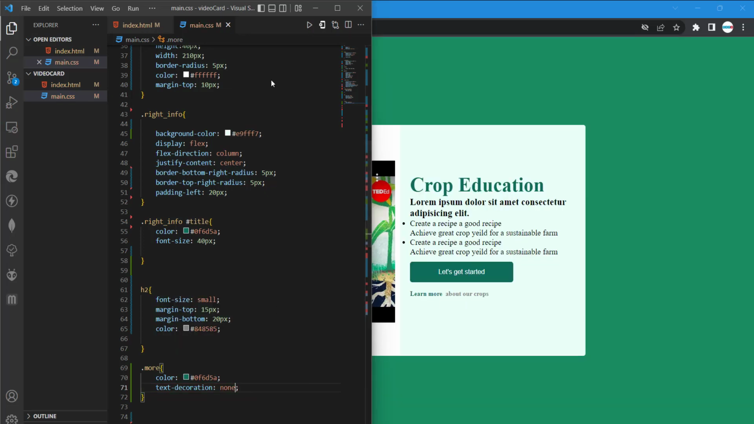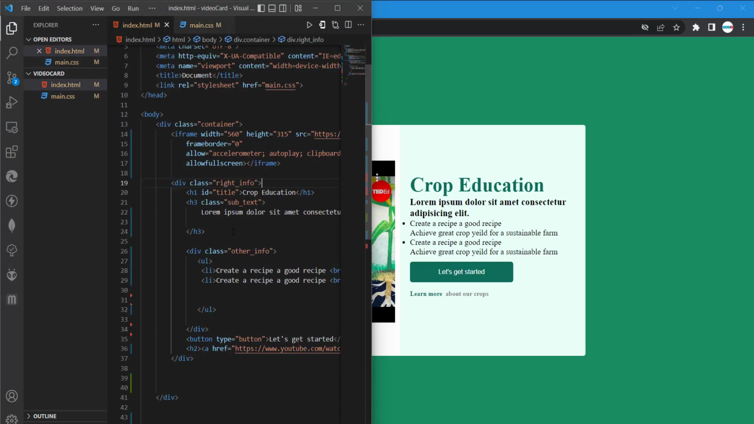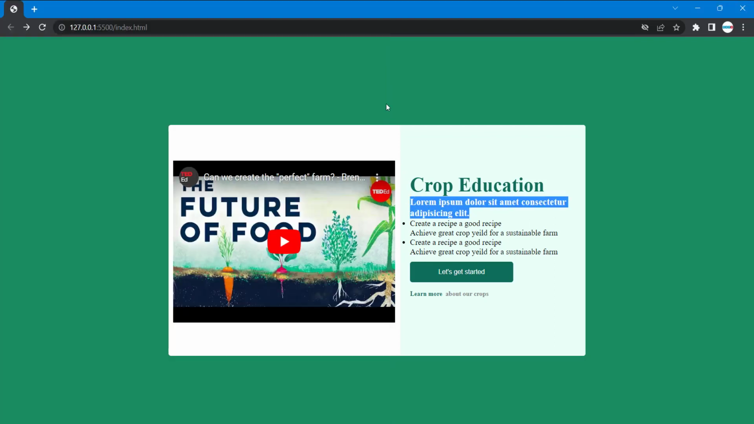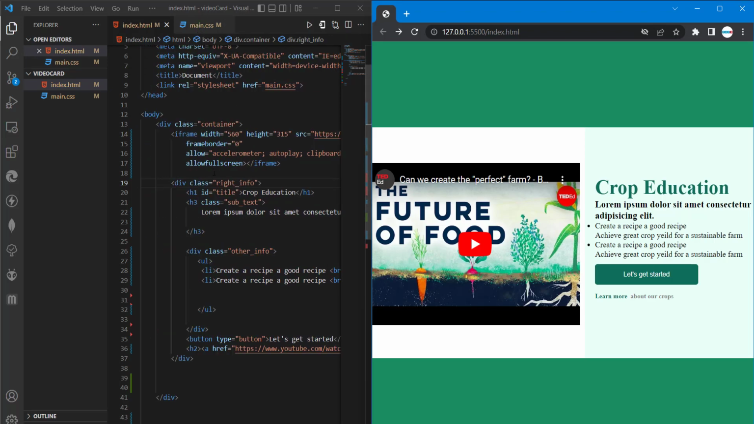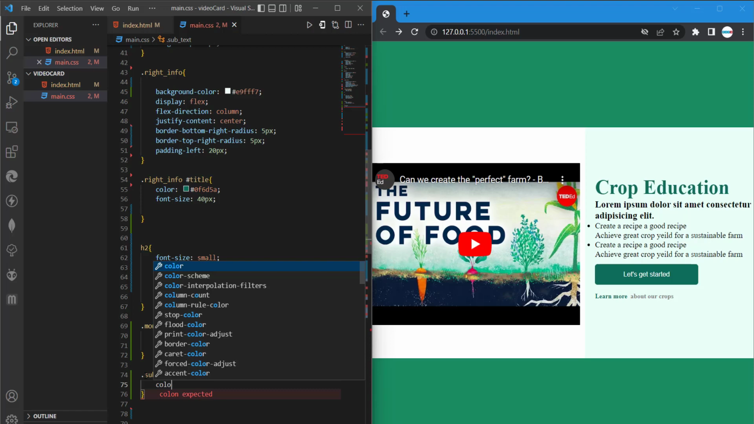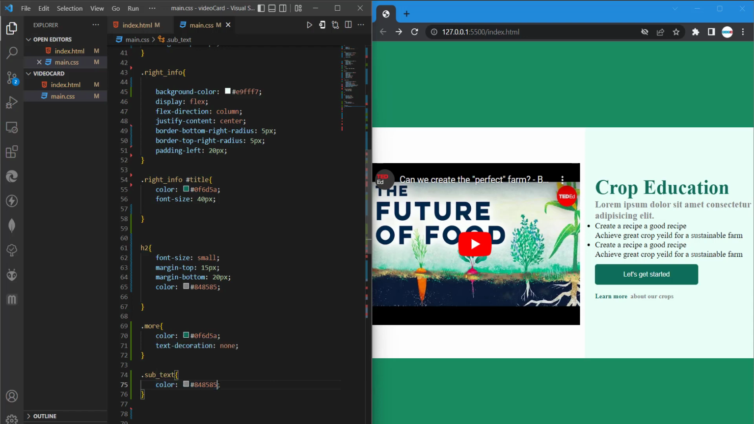Now let's work on our subtext. Let's see what the subtext is. The subtext is the class, which is this text. So let me just copy it. Now I go to my main.css. It's a class with a dot, and then I'll paste it here. Then I'm going to give it a color, let's use this.